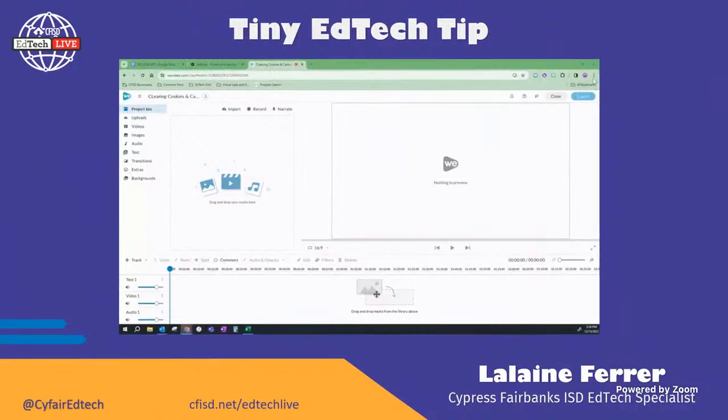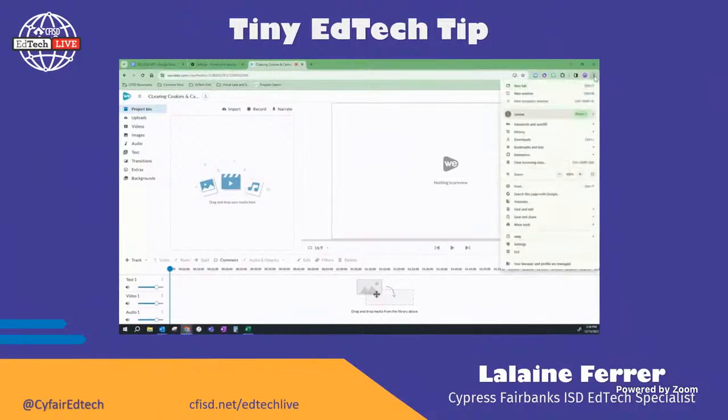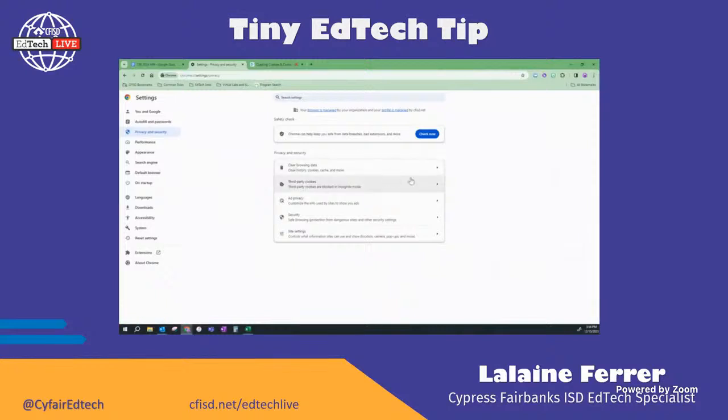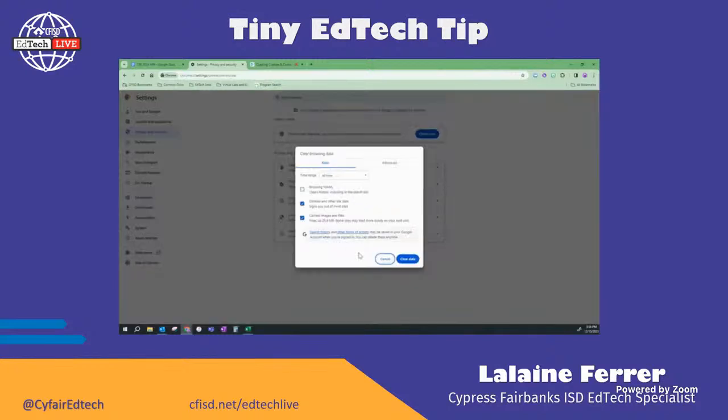Clearing your cookies and cache is easy. All you need to do is click on the 3 dots, scroll down and click on Settings. On the left, you're going to look for privacy and security. Click on that and then clear your browsing data. Once you open it, you can just click on your cookies and cache, then clear.